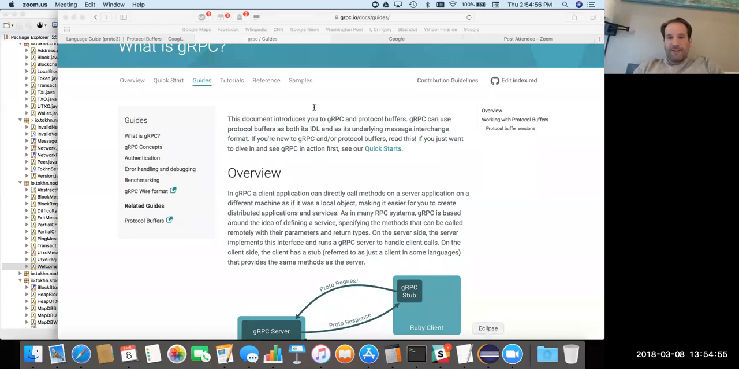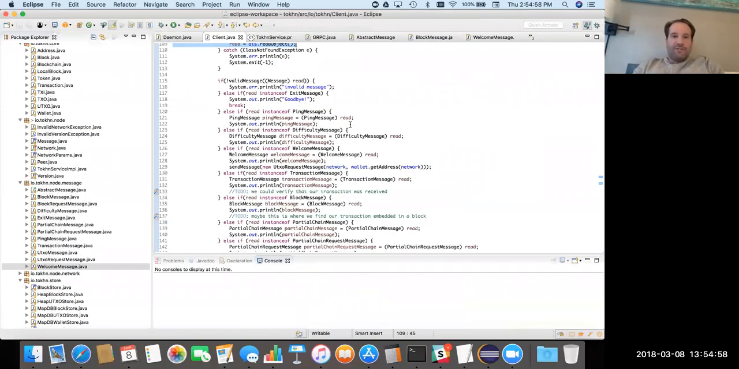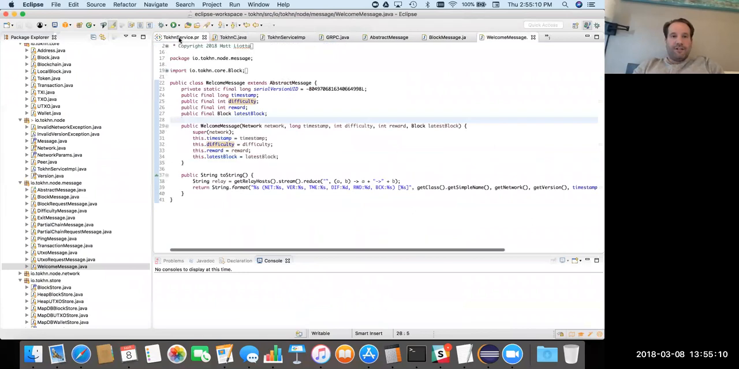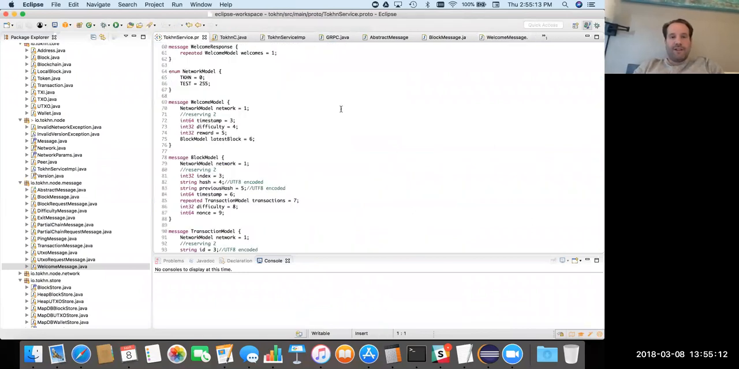Let's check it out. All right. So I'm going to share my screen again, and I'm hopping back into the code. We looked before at the daemon and client that we had, and you saw all these Java classes describing messages that were written in pure Java code. Now what I'm going to do is show you my protocol buffers.